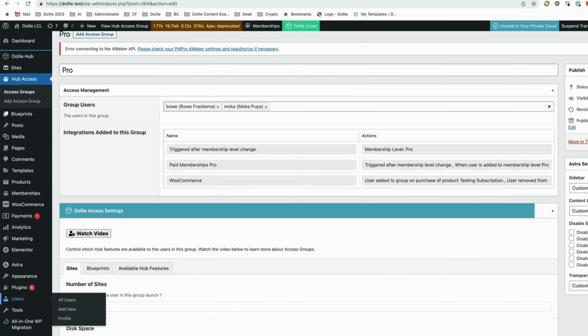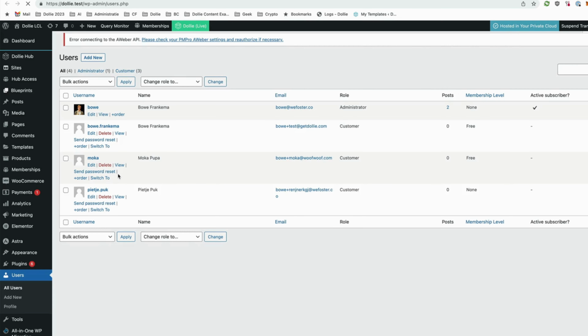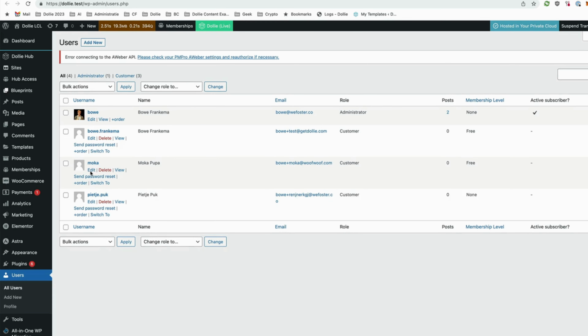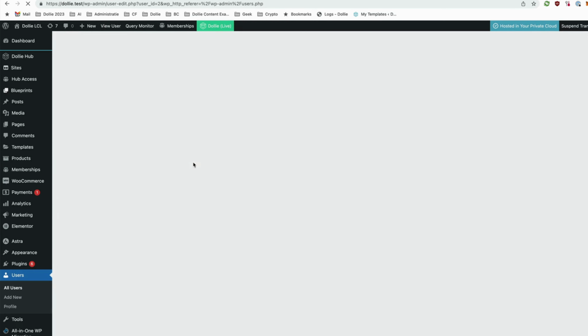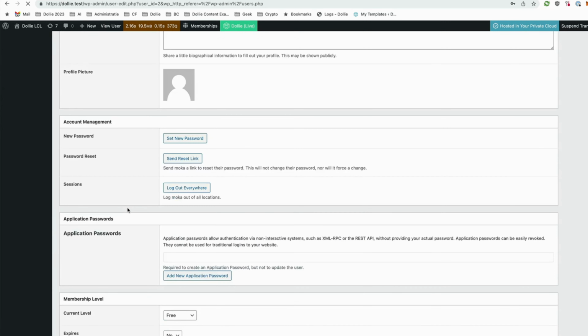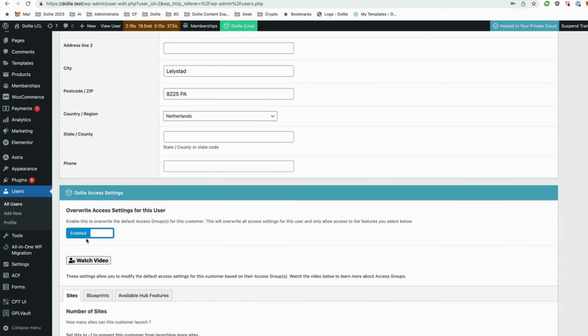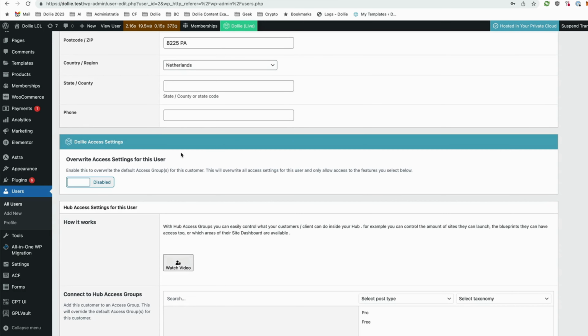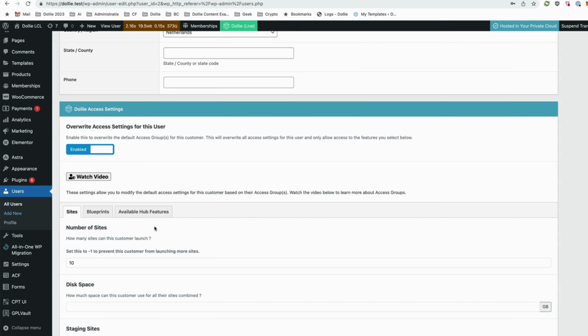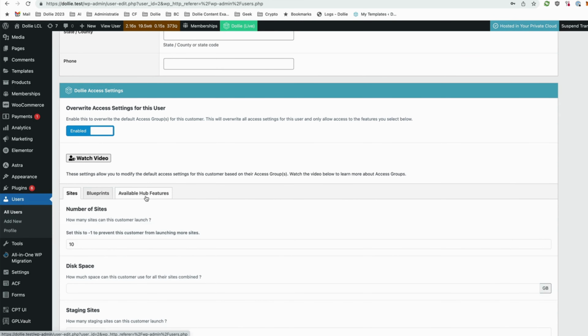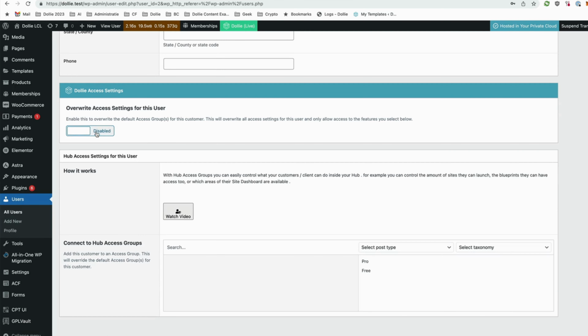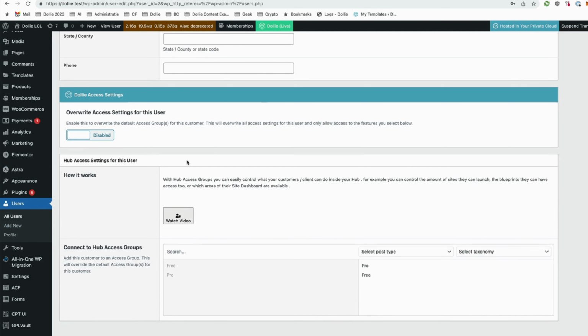Finally, if we look at individual users, you have the ability to override any of these access group settings on a per user basis. Meaning if you would like to have a specific user excluded from these restrictions, or you want to restrict them or expand them, you have an option to say override access settings for this user, and you can then control what they can do manually. And this is an additional level of control you can enable for specific features or users very easily. And that's done through the user edit screen.